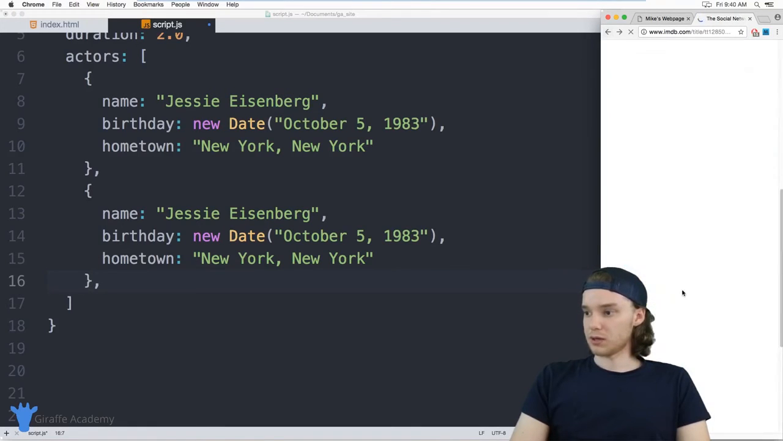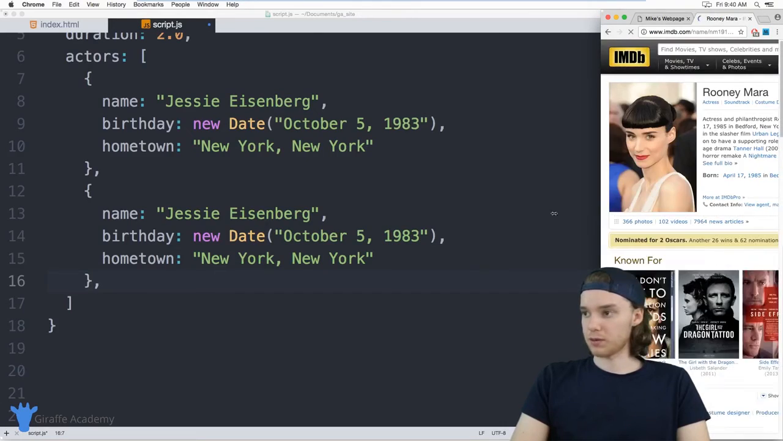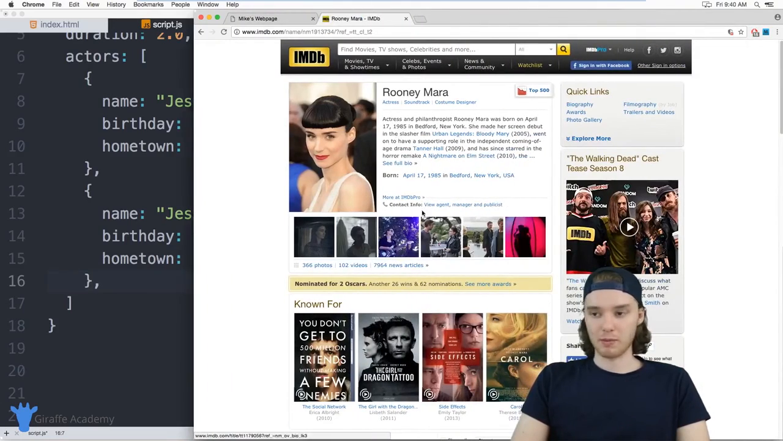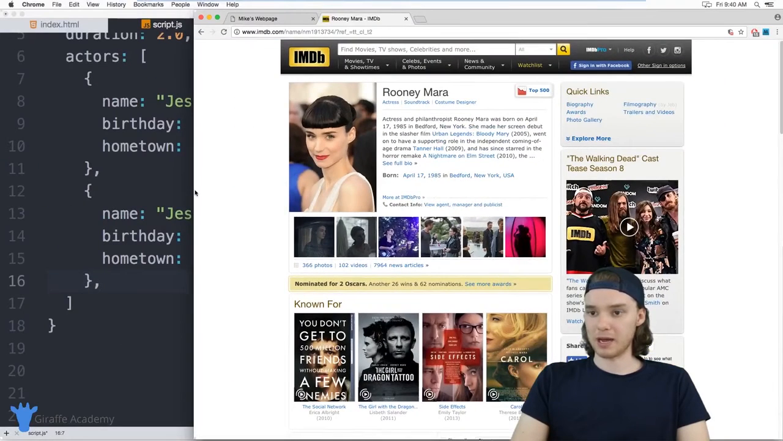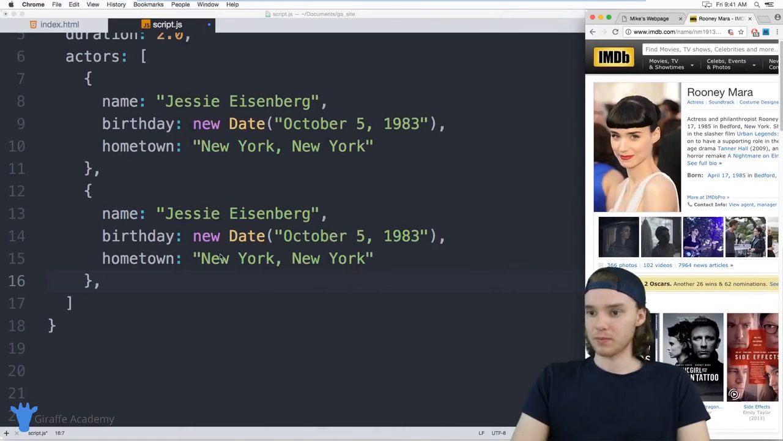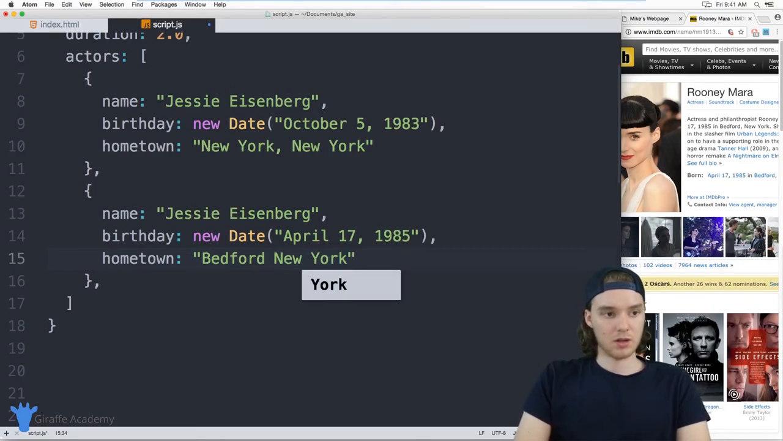So who else was in The Social Network? Looks like Rooney Mara was in The Social Network. So we have this page for Rooney Mara. And again, we have her birthday. So her birthday is April 17th, 1985, and she was born in Bedford, New York. So we can say April 17th, 1985, and she was born in Bedford, New York. And then her name is Rooney Mara.